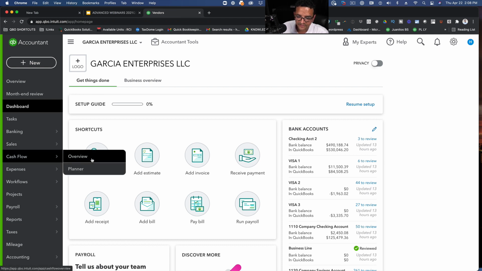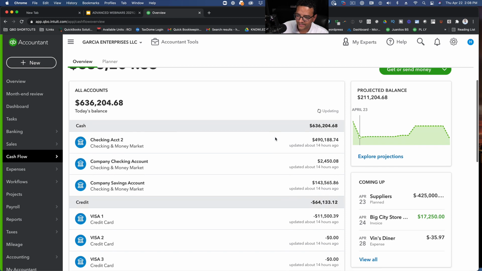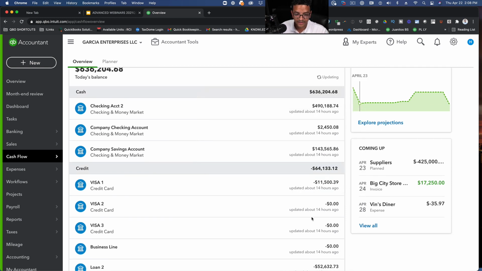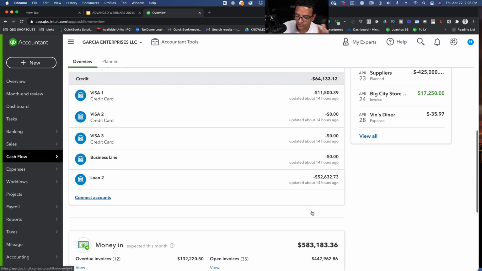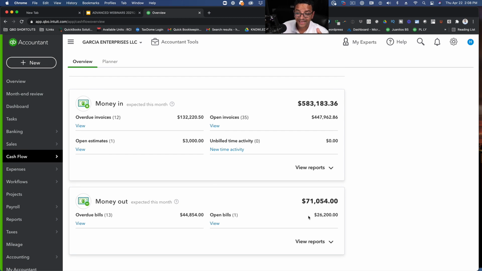So I'm going to go into cash flow and go into overview. And this is all the bank accounts that are connected. So these are all the balances across all, again, not the register balances, all the credit card balances, all the loan balances. Here's the money in and money out projection, again, based on actual invoices, based on actual bills.